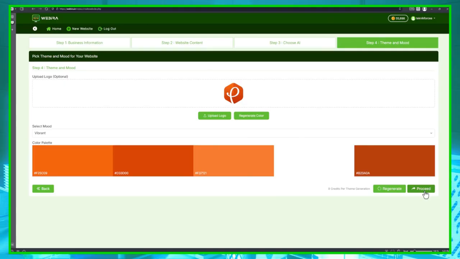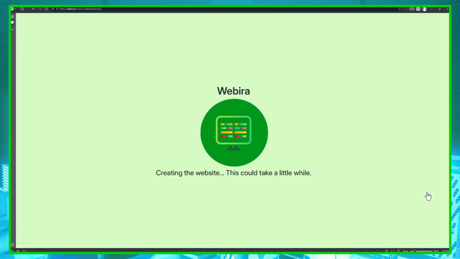Click on proceed if you want to go ahead. If you want to change the color one more time, you can click on regenerate and it will do randomization. But I will go with proceed. And now this is where a lot of the work happens.